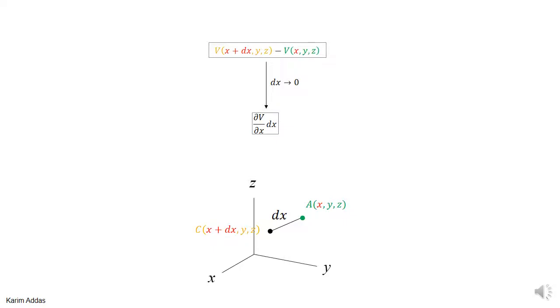This part is extra. If you don't want to go through it, you don't have to. It'll just give you a better understanding of how to get the difference in potential between two very close points. So let's start by point A, which has coordinates x, y, and z, and then I just move in the x direction an amount dx. So I arrive at point C, which has coordinates x plus dx and y and z.